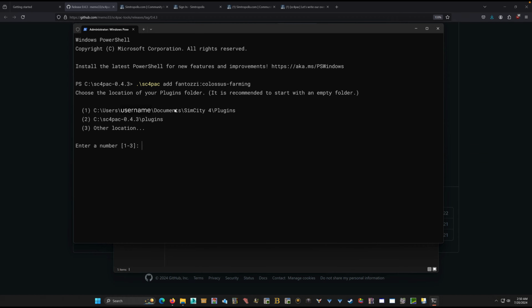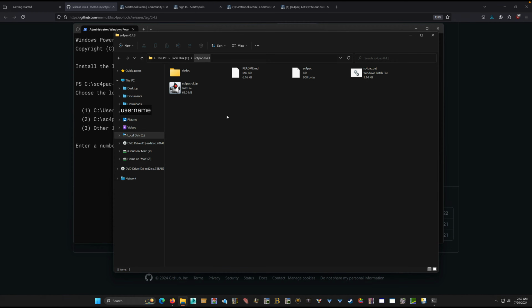Since this is the first time we are using these tools, we need to do some initial setups. First, we need to decide where we are going to put the plugins that we download using this package manager. Option 1 will tell the package manager to use the default SimCity 4 plugins folder inside the documents, while option 2 will create a new plugins folder inside our current working directory, so this package manager folder that we opened before.